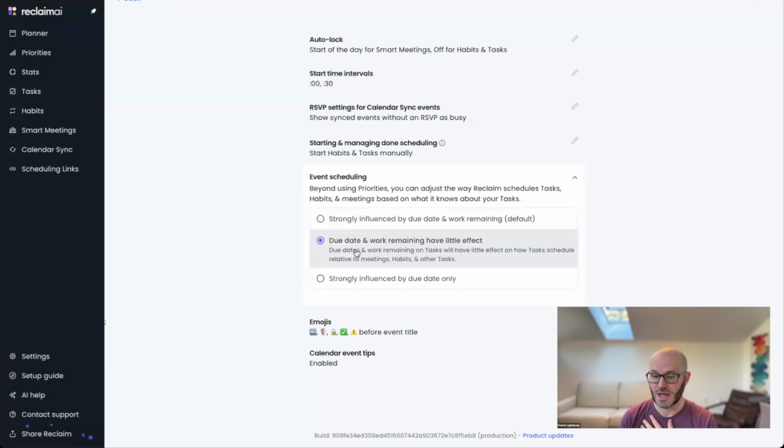This one will not use the due date at all. What this one will do is guarantee that we will always schedule higher priority habits and tasks before lower priority habits and tasks, full stop.